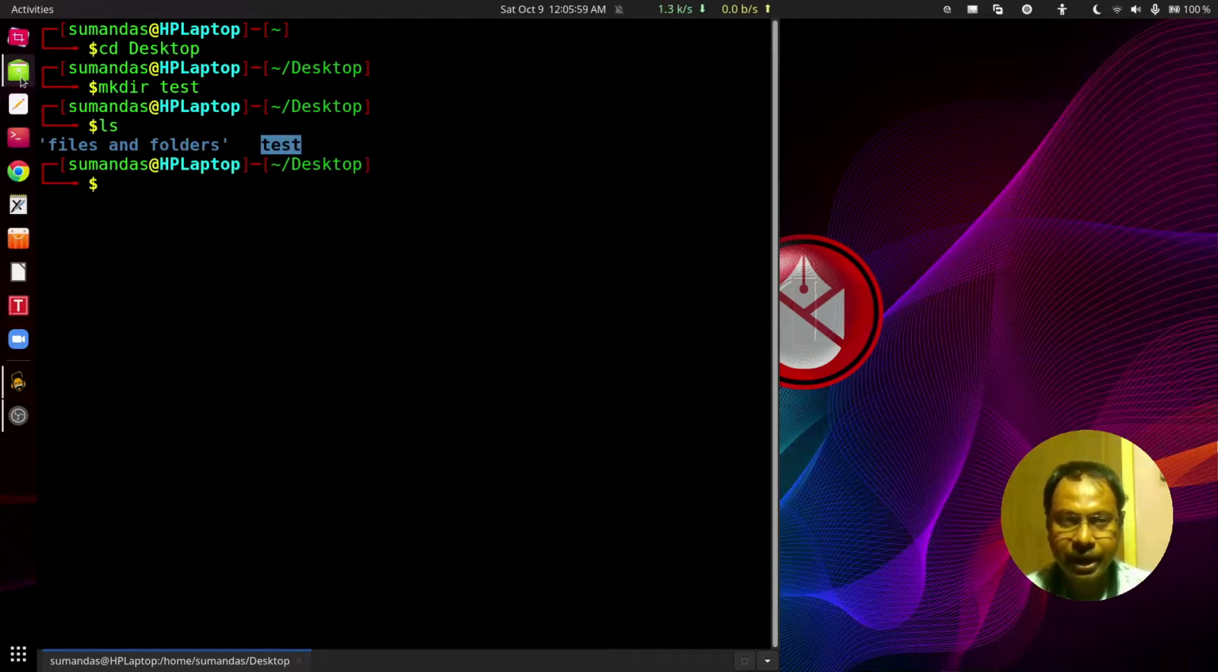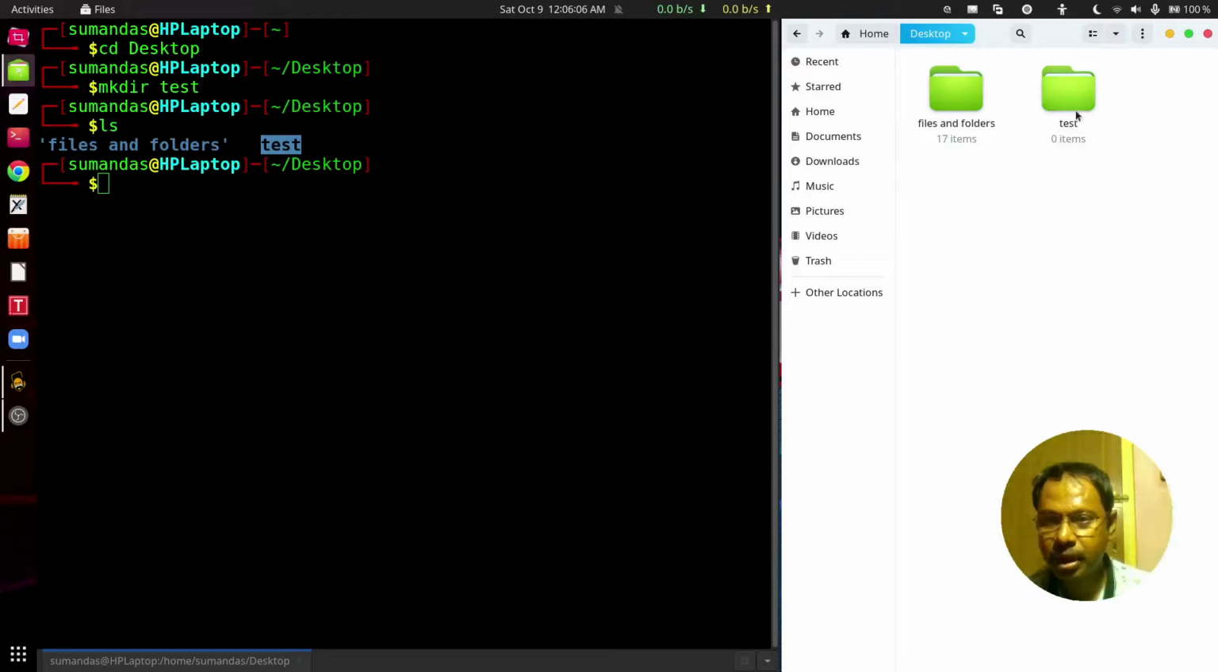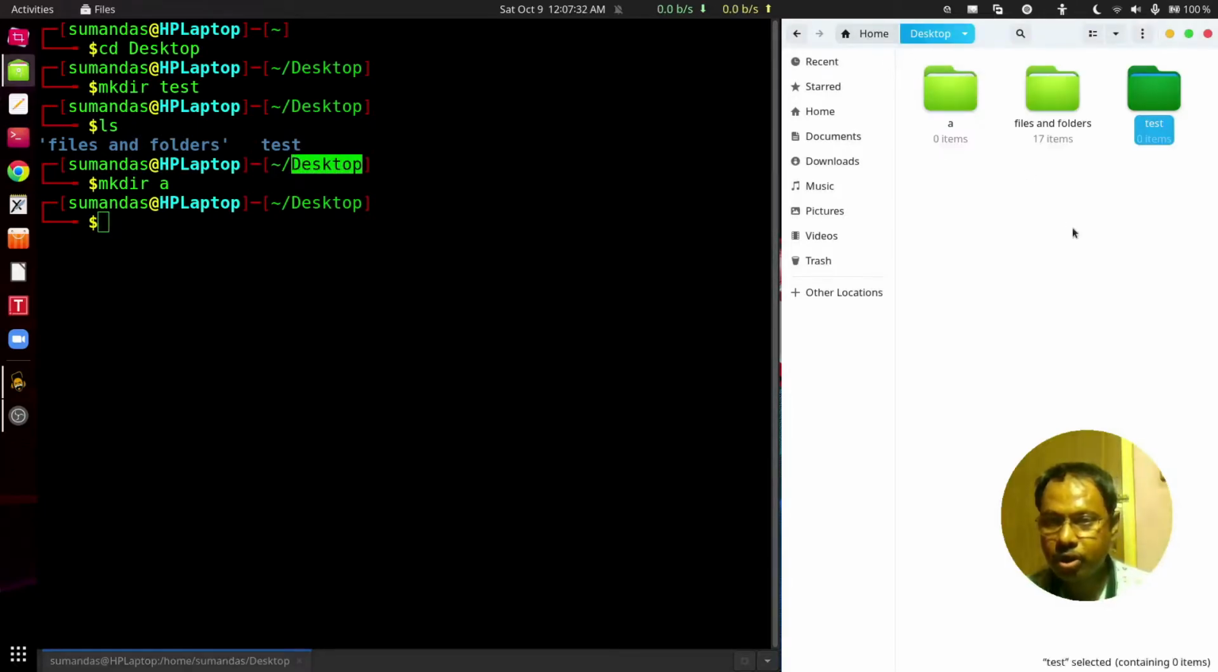Now we can also check it using the file manager. Here the desktop directory and we have the test directory. So in this directory I am once again creating another directory using the mkdir command, and suppose the name of the directory is A. Now I have created the directory A in the desktop directory. Now we may check it also. From here the A directory has been created.